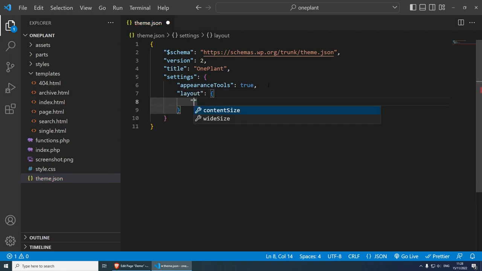For the layout, there are two options: the content size, which for me is going to be 1543 based on my design. And then I'm going to do one more, which is the wide size, and that's going to be 1643 pixels like so, which is going to be the wide width of the containers. Let me show you what I mean. So this is a tricky one to understand, but I'm going to explain as we go.